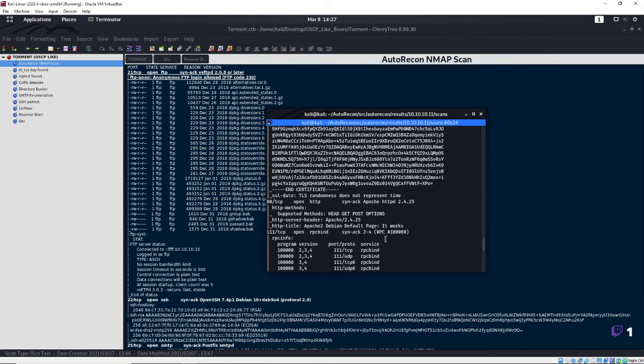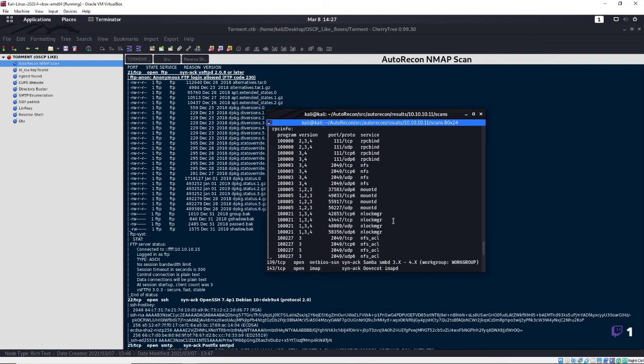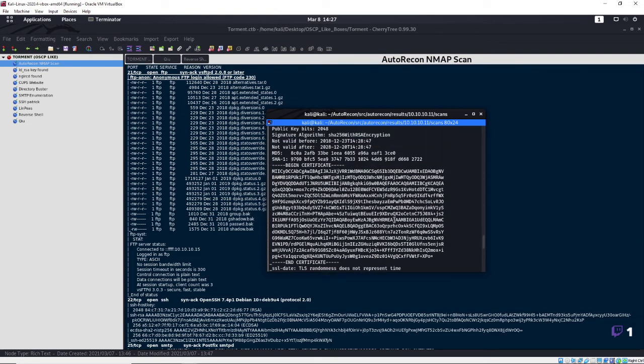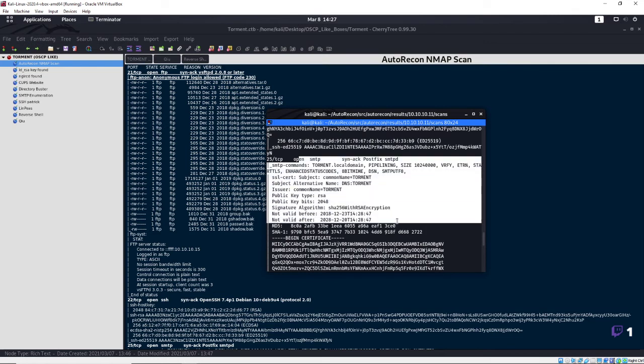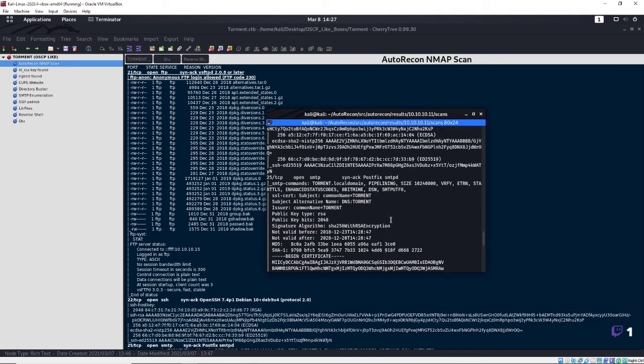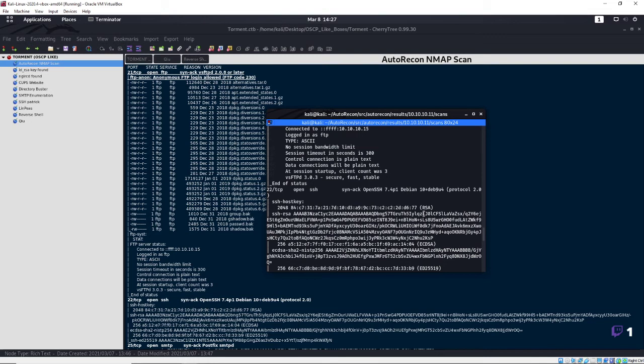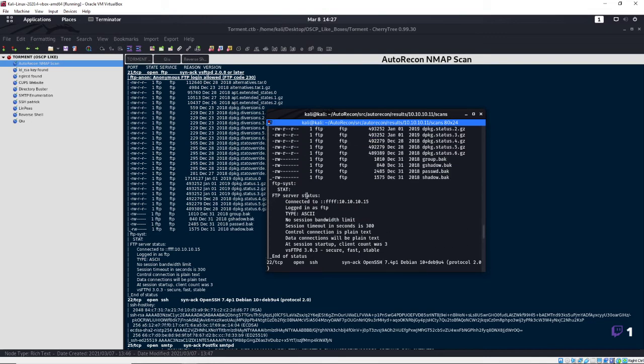We got our port 80 here, port 111, port 22. It looks like up here, oh, port 25. So we've got SMTP running on this guy. Okay, cool. Port 22, SSH and everything.